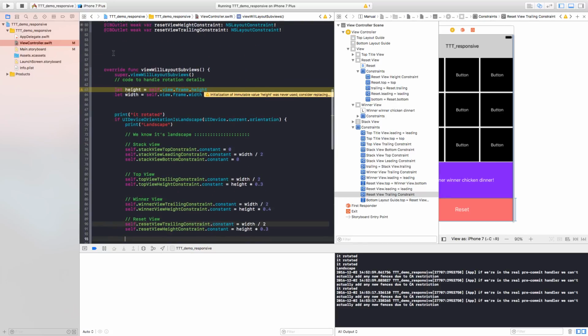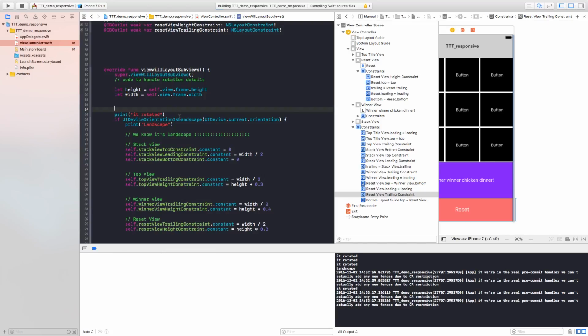So now, would that shift everything to the right? How do we know which left or right? It's a trailing constraint, so it's going to be trailing. I don't know why this guy is still showing an error. Testing. Sometimes these errors will just linger around and you have to rebuild it to make it disappear.